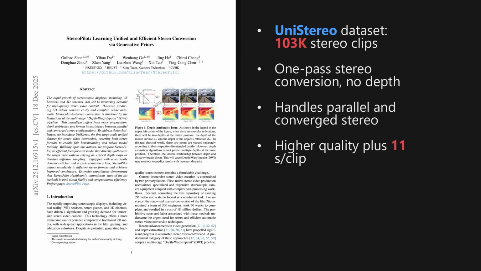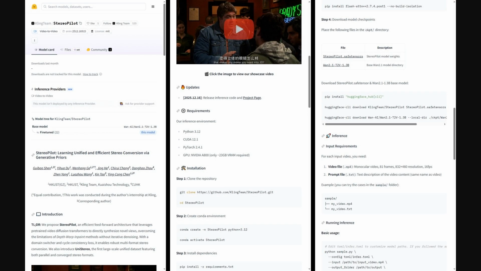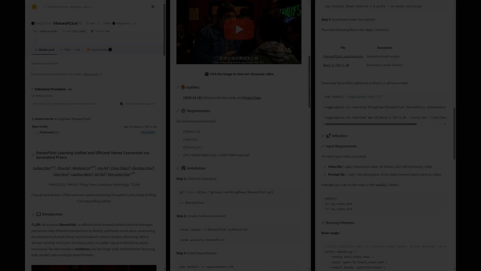The paper is titled StereoPilot, Learning Unified and Efficient Stereo Conversion via Generative Priors. And as we will see later, the way it handles both parallel and converged stereo in one model is surprisingly clean. On Hugging Face, you can grab the StereoPilot Safe Tensors weights, plus the WAN 2.1 T2V 1.3 billion base model, and follow sample commands to run video to stereo inference.